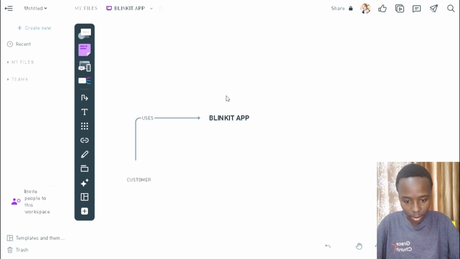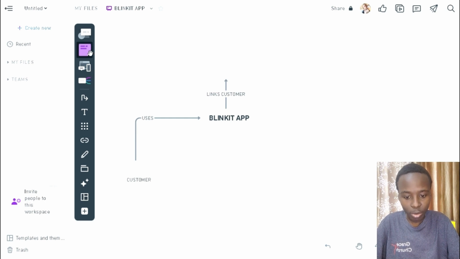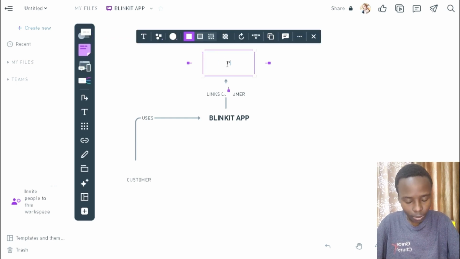So let's make the link. So Blinkit app links customer to the product line. So product line being where the customer will be viewing the products. The customer will be viewing the products that they want. So let's place it there. Product line.